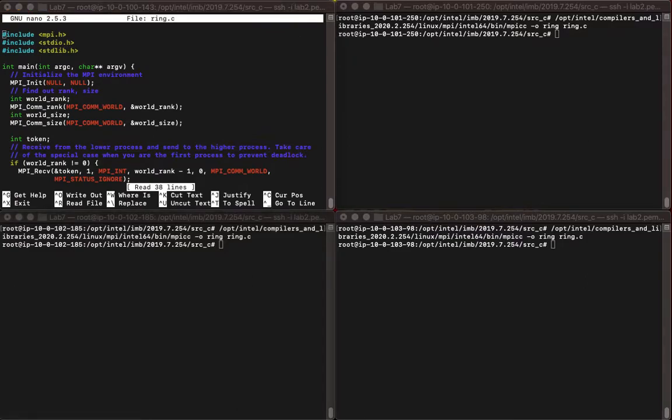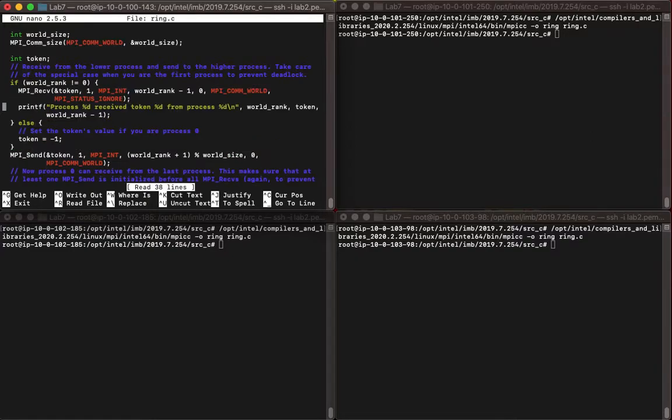So same as before, we need the mpi.h header file so that MPI is compiled, and we use MPI comm rank. This gives us the rank of the process. This gives us the total number of processes involved. Basically, as the comment says, receive from the lower process and send it to a higher process, and we need to take special care for the first process to prevent deadlock. So if it's not the first process, the other processes will just be receiving first. If it's the first process, it'll just create the token.